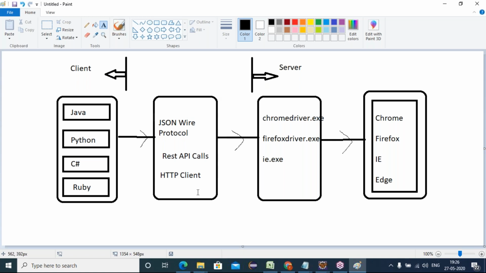In between there is one layer, the JSON wire protocol. Every WebDriver command converts to the respective REST API calls in the form of the JSON wire protocol. Using the HTTP client, these REST API calls reach the corresponding native browser driver, chromedriver.exe, which then opens the actual browser. But no WebDriver command will directly interact with the Chrome or Firefox browser, because a browser's source code will not be shared with any third-party software, and Selenium is a third party.